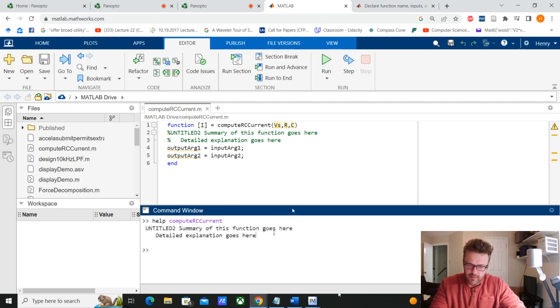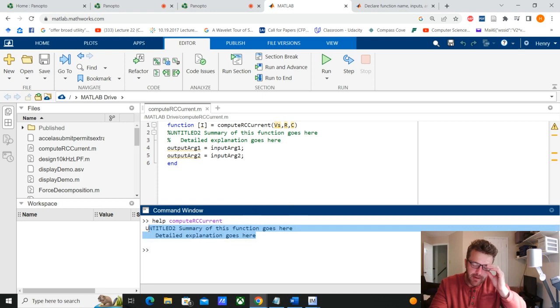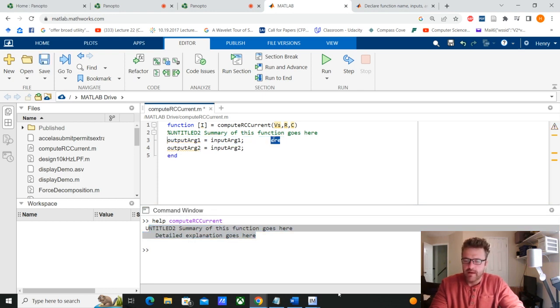Where have you seen this text before? "Untitled 2, summary of the function goes here, detailed explanation goes here." That's actually in these comments that are pre-populated directly beneath the function header. So what you want to do is change this. I'm not going to have a detailed explanation.